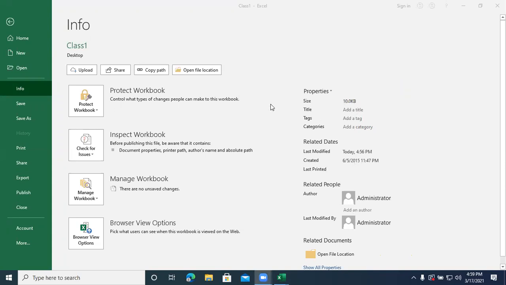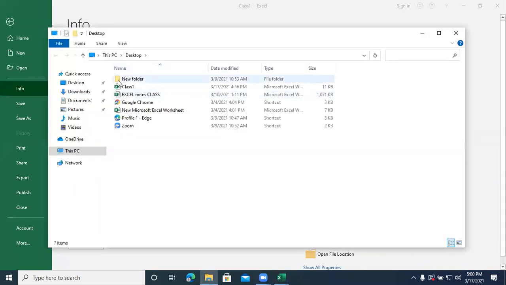It even shows where the file is saved. I saved my file in desktop. You can also copy the location or the path of this file. You can also open that file very quickly. If I click on this open file location, very quickly the file will appear, showing where my file is saved. See, it is saved in desktop. It opened a dialog box showing the file name, class 1.